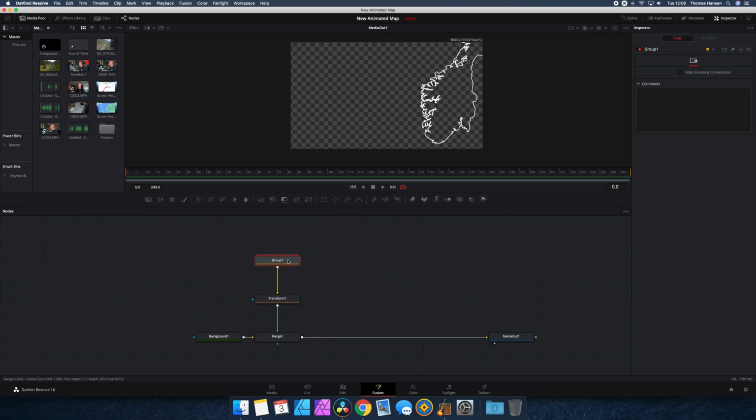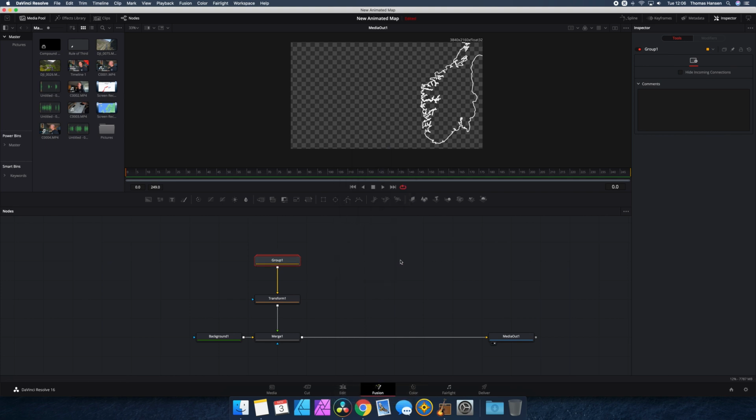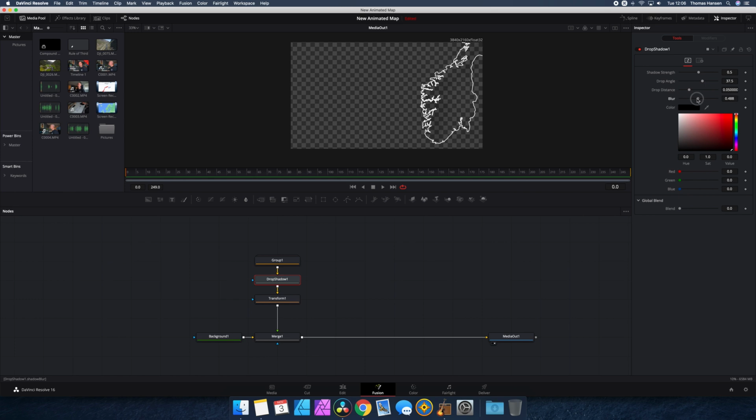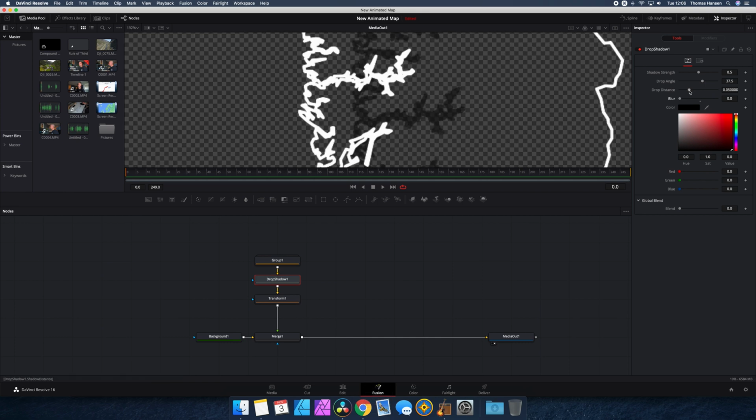I want to add a drop shadow, like I always do, to make the map pop out a little bit more. So, with the group selected, I'm gonna hit shift space, and I'm gonna search for a drop shadow. And with the drop shadow selected, I go into the inspector panel. I'm gonna adjust the blur all the way down, and now you see the shadow much better. I'm gonna hold the command key, zoom in, and place the drop shadow closer to the outline.